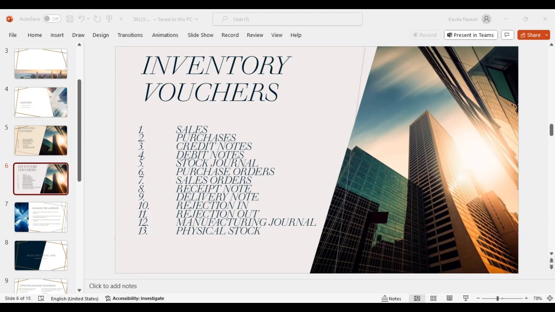Then stock journal, that is a transfer of material, especially used for the transfer of material. Whenever we have locations or storage places, or we can say godowns, and we want to transfer the material from one godown to another. For example, we store the raw material in one place, and after processing it, we want to transfer it to another godown. Then in that case, for the transfer of material, we have to pass the stock journal entry.